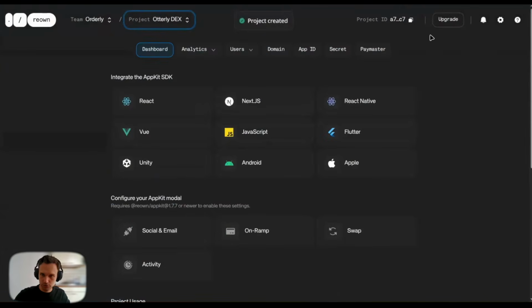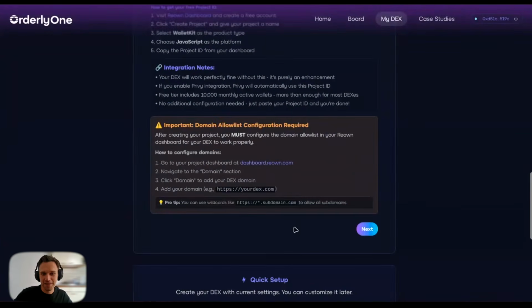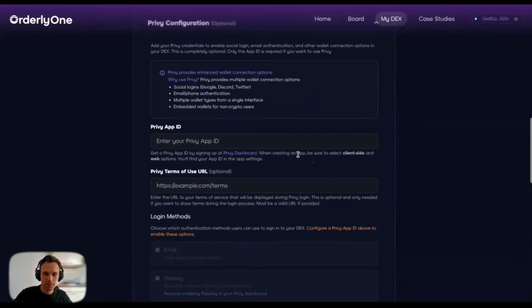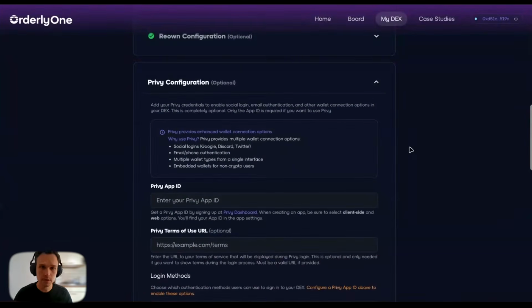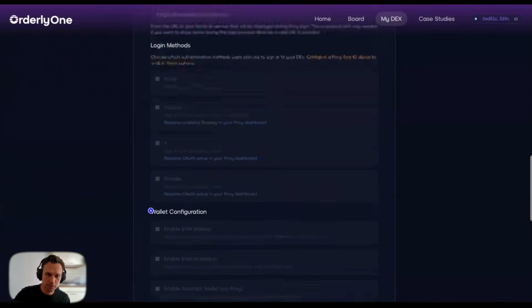And all I have to do now is just copy the project ID on the top right and just paste it, and that's it already. We can just continue with the next step, which is Privy. So Privy can also improve the wallet connection process by supporting social logins. It's also a requirement for Abstract wallet, which only works via Privy.